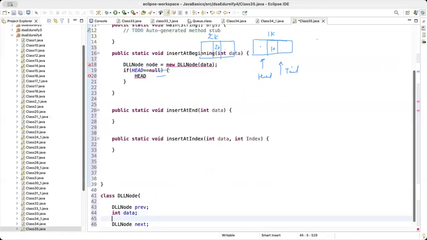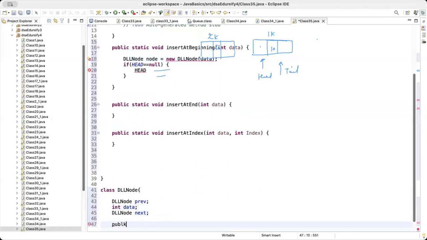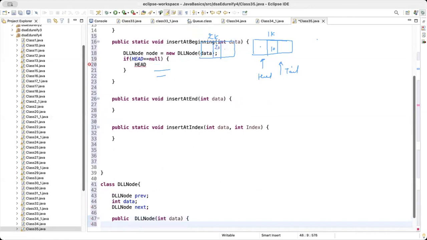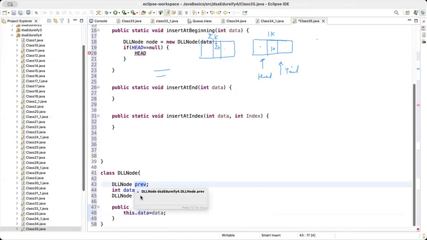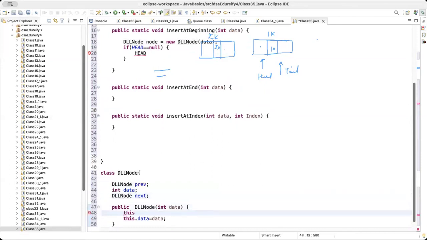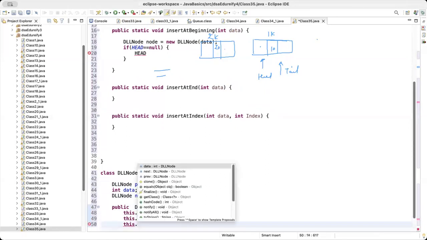So maybe here we have to create the constructor also because we are initializing. Let's say public DLL node int data. We'll just mark this.data equal to data. Obviously, by default, the value of previous and next node is null. If you want, you can write here this.previous equal to null, but by default these values are null because these are objects, and the default value of an object is null here.